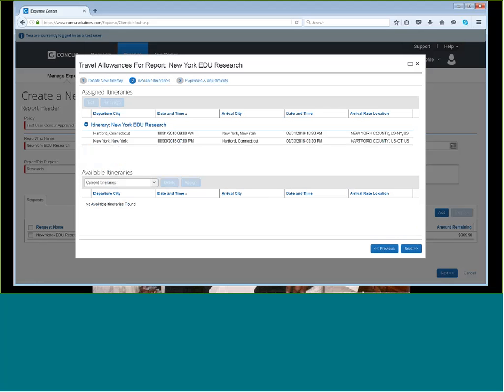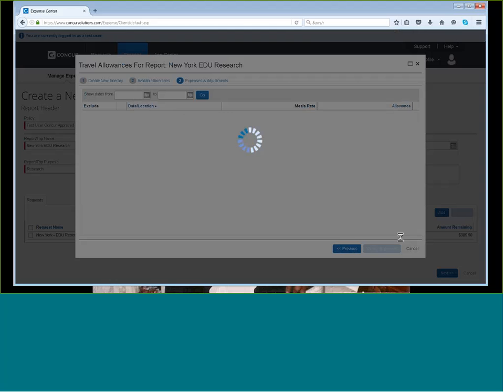This is in reference to itineraries. You have just created itineraries for this particular trip. If you need to edit or unassign them, you can make your selection above. If you have additional itineraries you want to add to this expense report, they will be listed below to simply adjust or change and look for the available itineraries to assign. Now let's go to the third and final step by clicking the Next button on the bottom right-hand side.